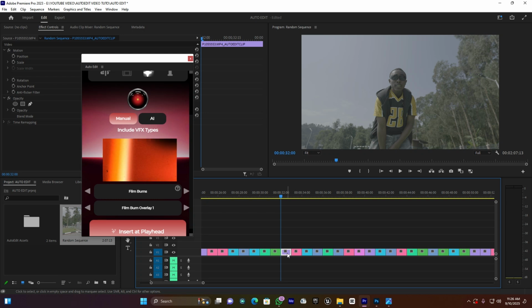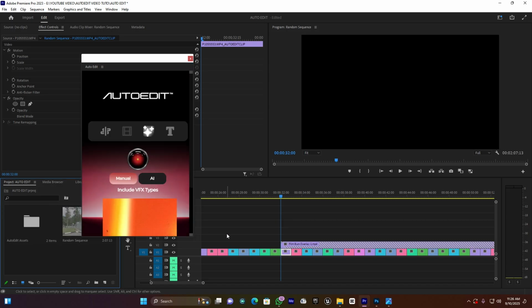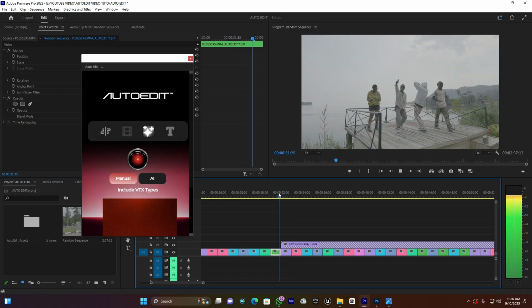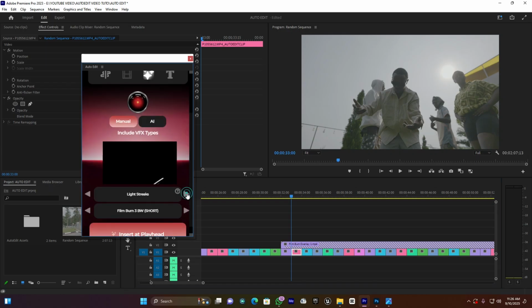Okay, guys, you see I selected these clips, and I can click here on insert at the playhead. Now you see how it is automatically added. You see this film burn overlay directly on this timeline. Now when you play, you see what you get. This is nice. Okay, here about this manual, let me add another thing.